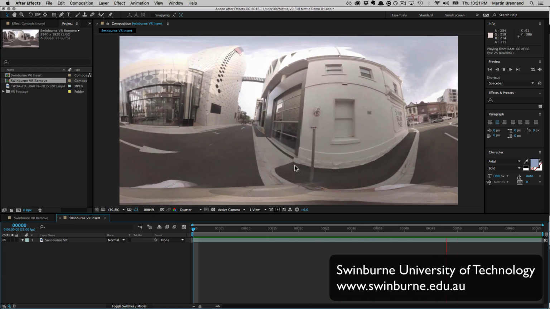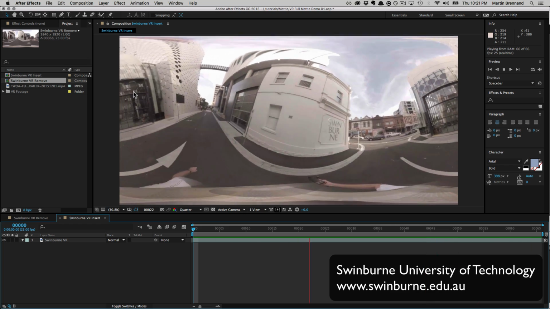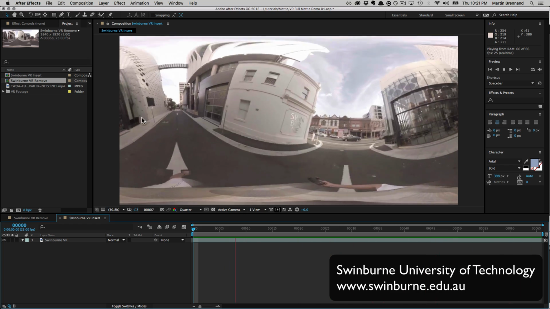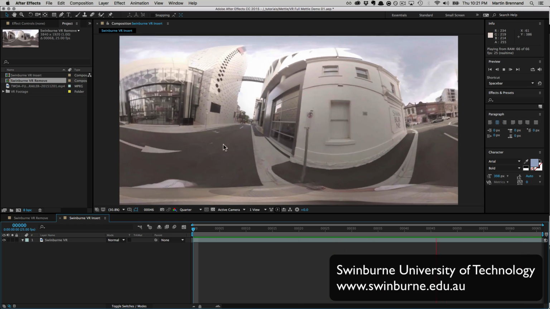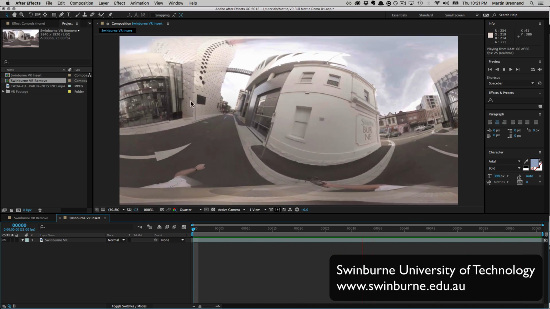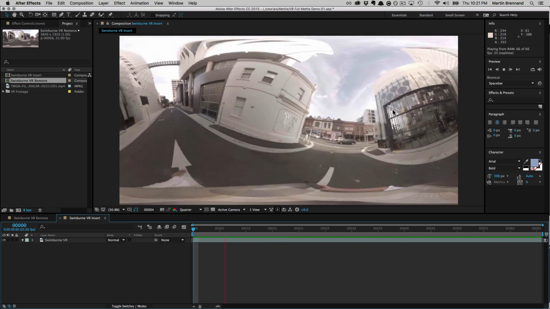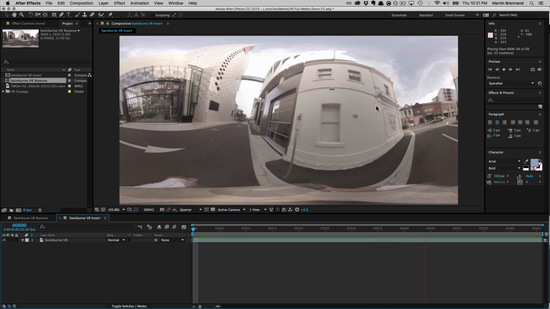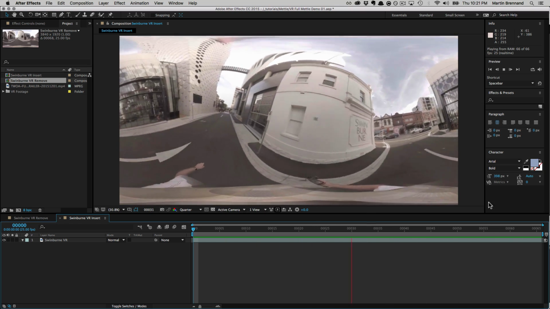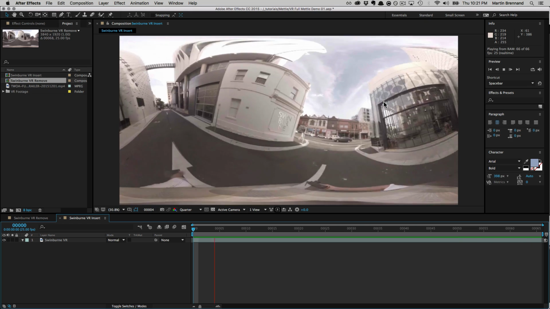Okay, so here we are inside After Effects, and we've got some footage here from the Swinburne University of Technology. So this is a stitched equirectangular view here of a guy skating around the university doing a bit of a tour. And obviously he's wearing a VR camera. So what we want to do here is add some footage into this shot by tracking the Swinburne logo over here and replacing it with a bit of trailer footage.